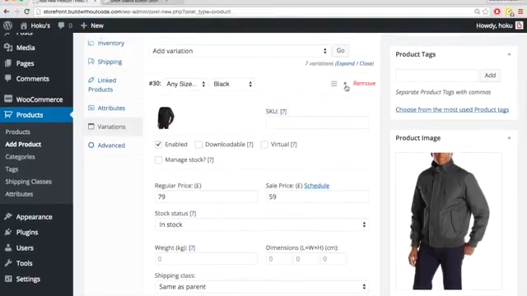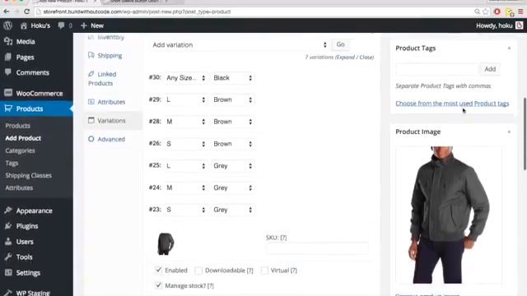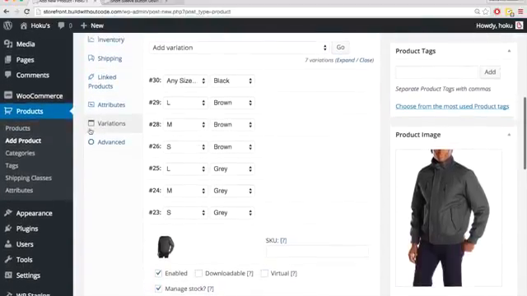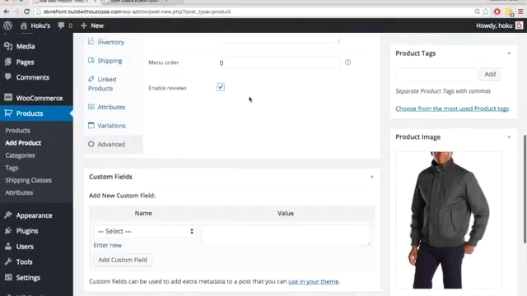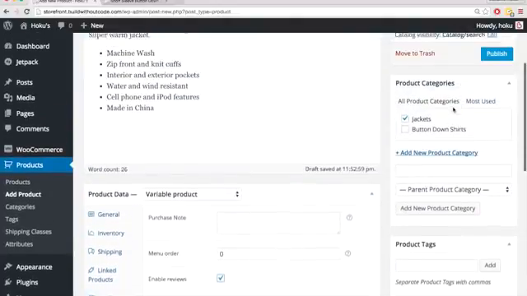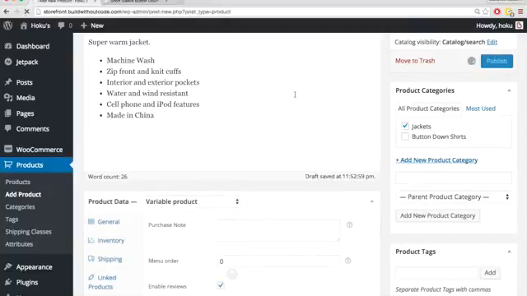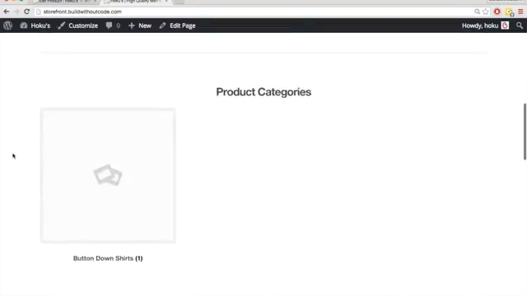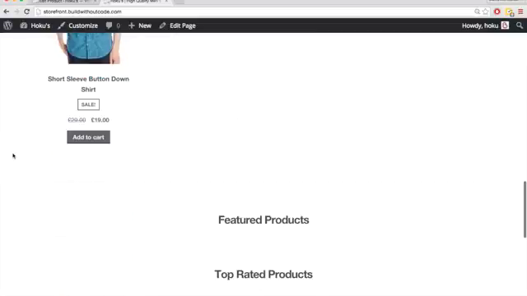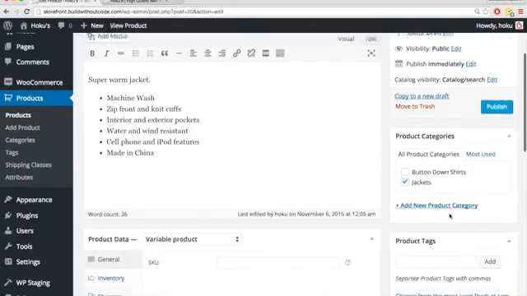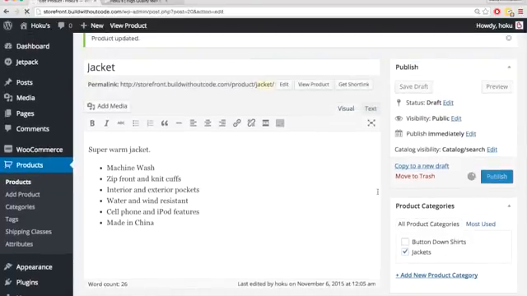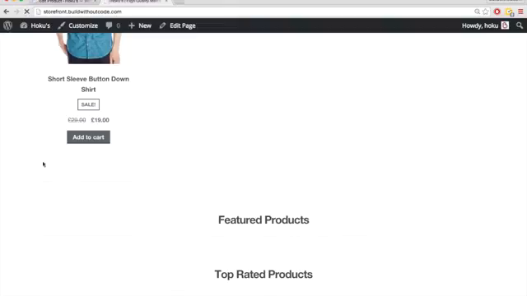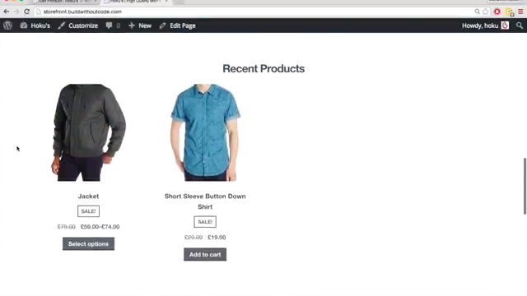So then I would just hit the arrow, and looks like everything's good. Let's go to advanced and enable reviews, and then we will just hit publish. And now when we go to our site, let's see here. Maybe I didn't hit it. There we go. Let me refresh it. And there's our jacket. So by default it shows the gray color.